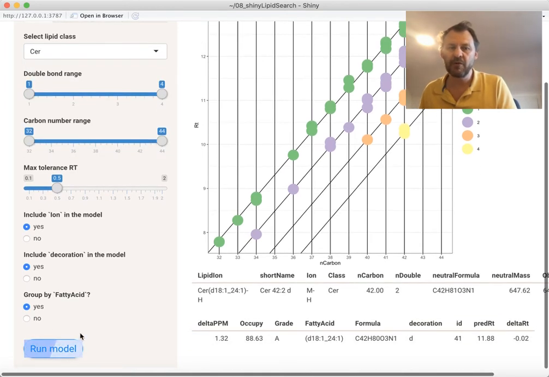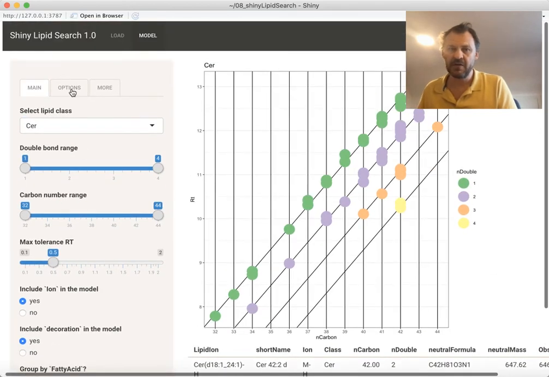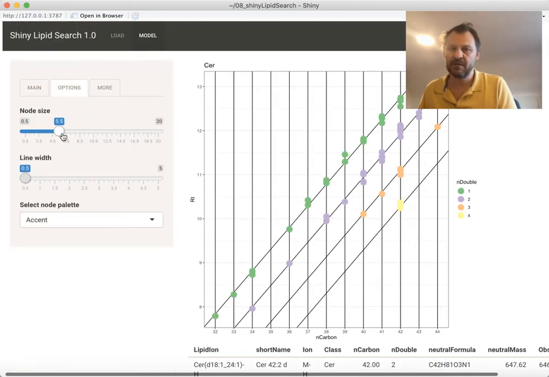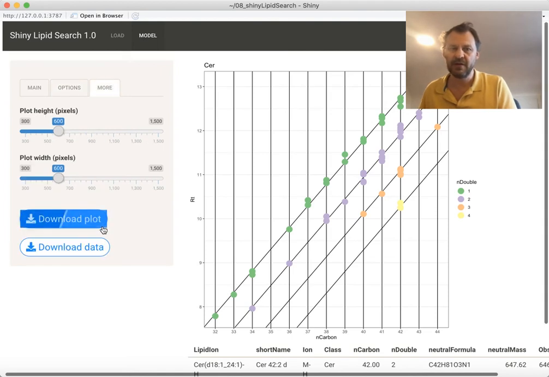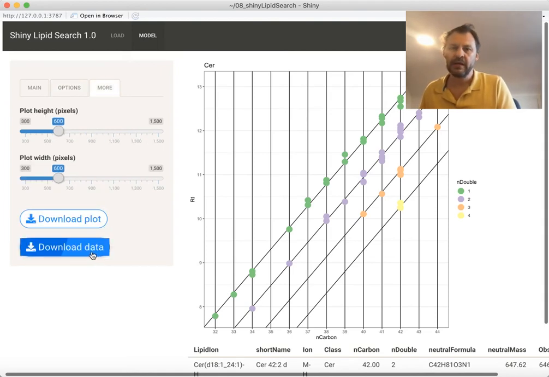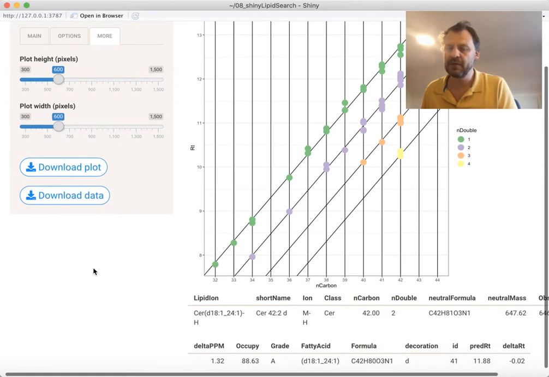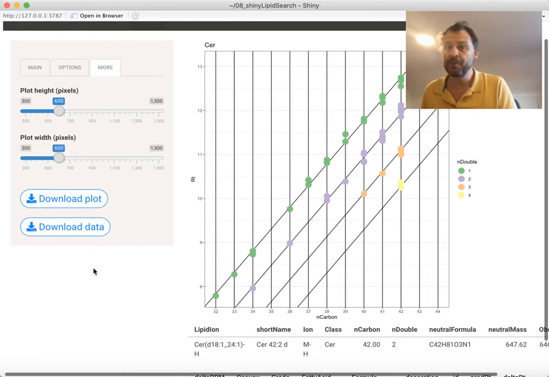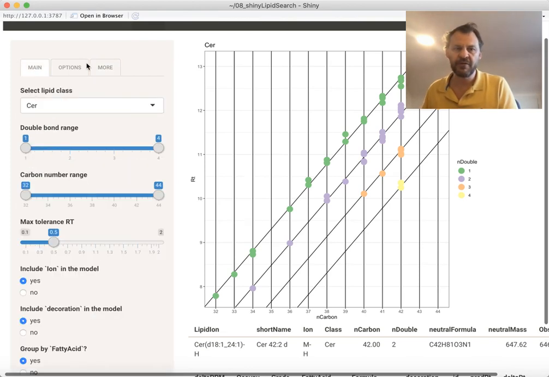Remember to click Run Model, otherwise nothing changes. You can change the size of the plot. You can download the plot. You can download the data. If you download the data, it will download an Excel file with 2 sheets. One is the data as it is that is used, so that has been filtered for the criteria of the best fit to the model according to these criteria.